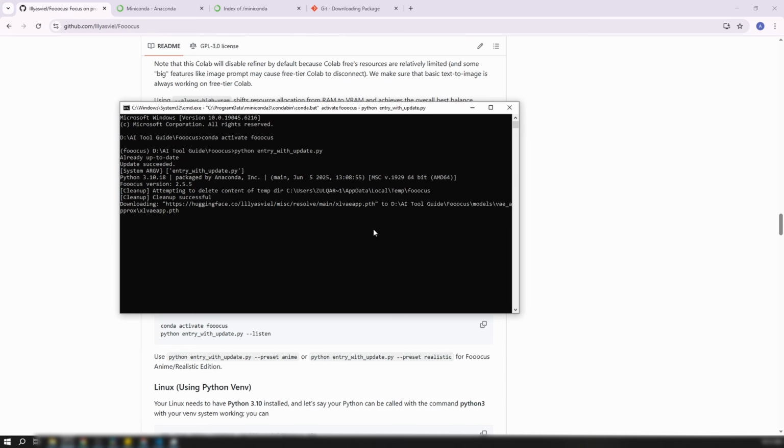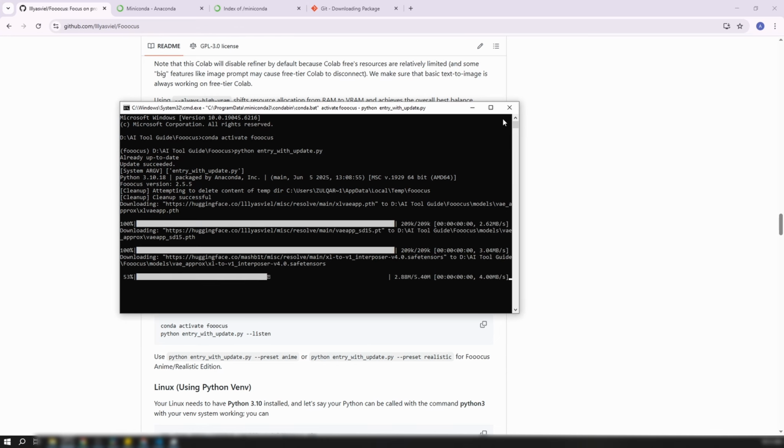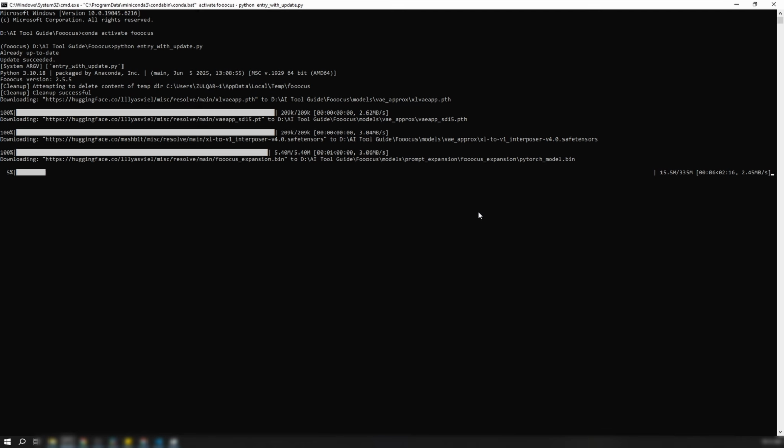The launcher will automatically check for the required models. The downloading may take some time depending on your internet speed, because the models are usually large files, sometimes several gigabytes. Once the download finishes, Foocus will set up everything needed for you to run it. After this step, Foocus is ready. The next time you run the same command, it will open the Foocus application directly in your web browser where you can start using it.